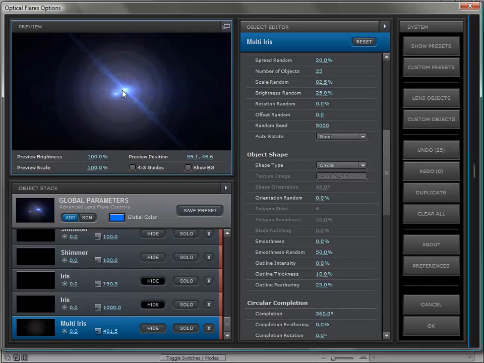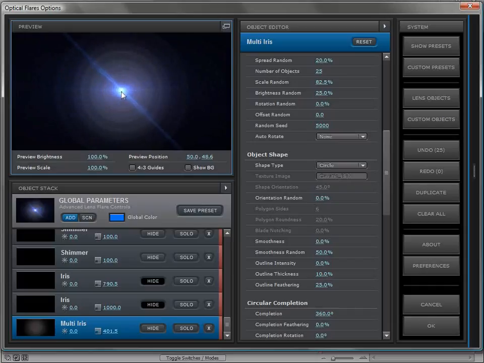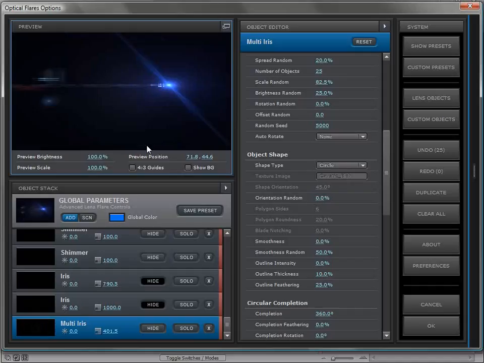Basically what we have here is an object that only turns on when our light hits the center of the screen, almost as if a flashlight were shined into the lens and it sort of created these rings of light. And that's the power of the dynamic triggering engine.